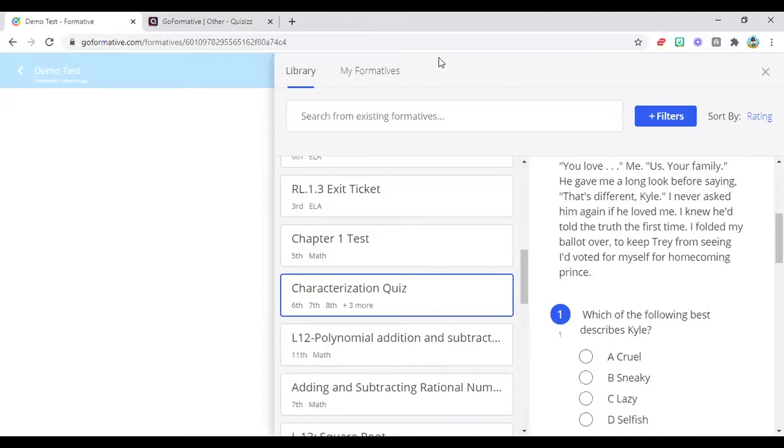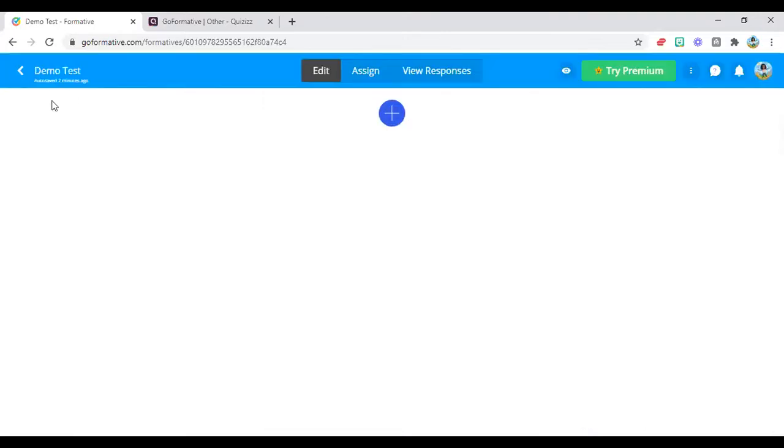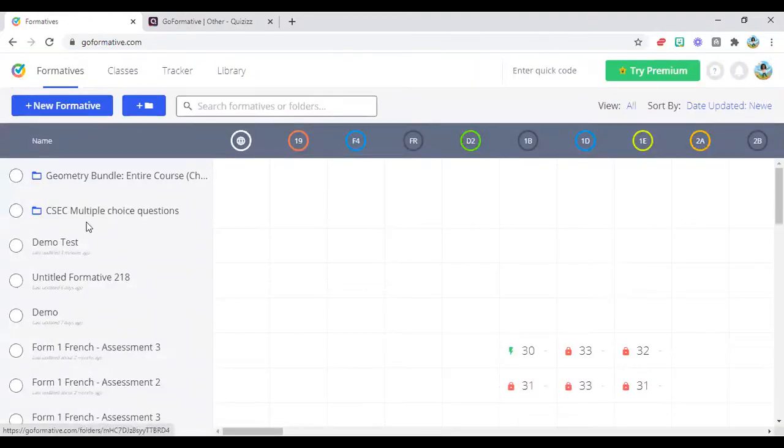So the free version works just as well, and it covers most of your needs. The other thing that really works very well in terms of Goformative is that you can share with your teacher. So if I create a test and somebody else uses Goformative, I can actually give them a clone of my test and they can use it with their class. And then they can give me a clone of their test and you can use it with your class.